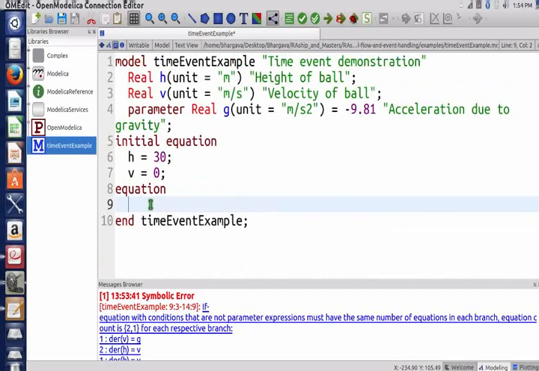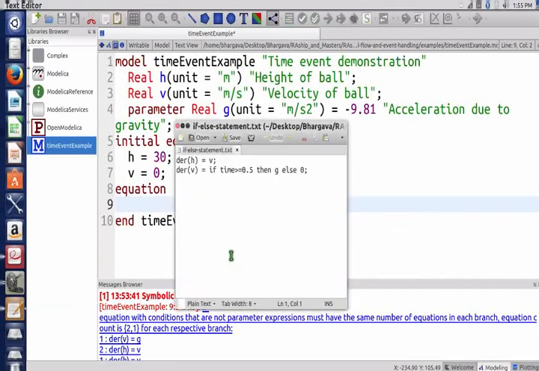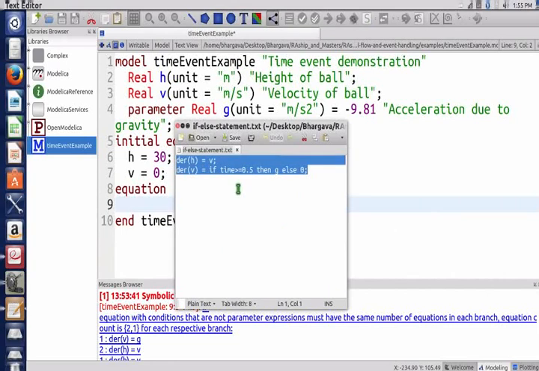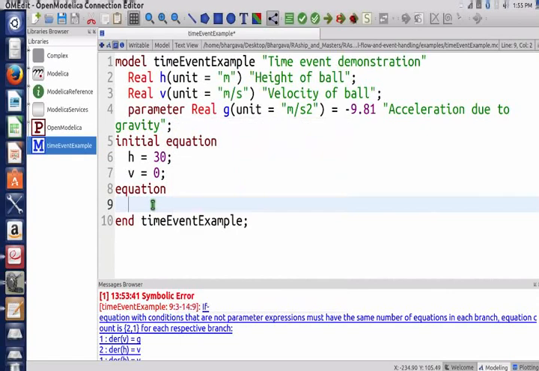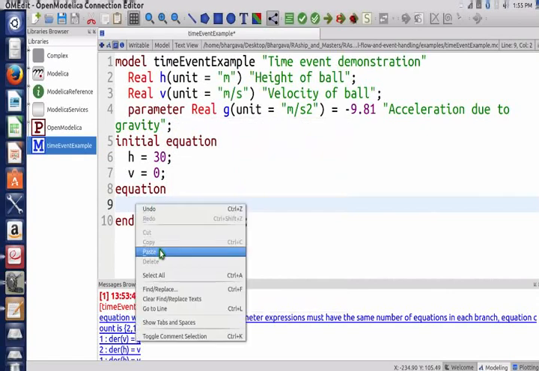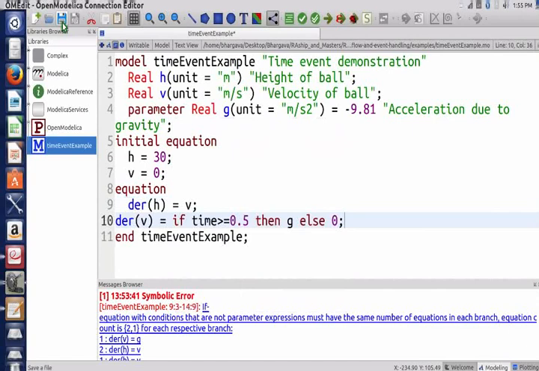The equations to be typed here have been provided in a file named if-else-statement.txt. This file is also available in code files link. Since it is a text file, I have used gedit to open it. Let me go to gedit. Windows users may open this file using Notepad or any other text editor. Copy the two equations. Go back to OMEdit. Do a right click and select paste. Click on save button in the toolbar once again. Click on simulate.